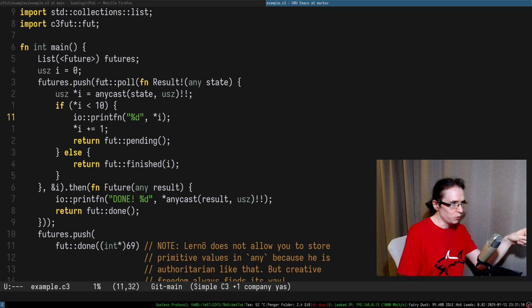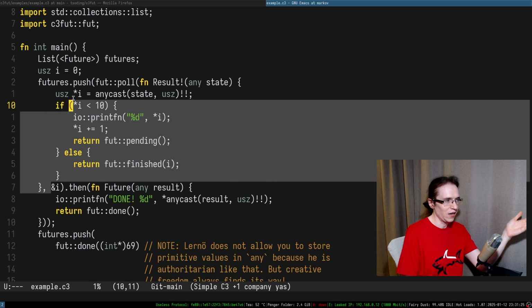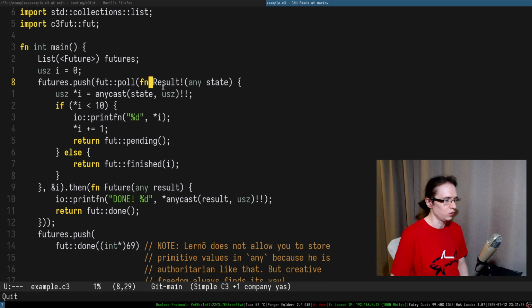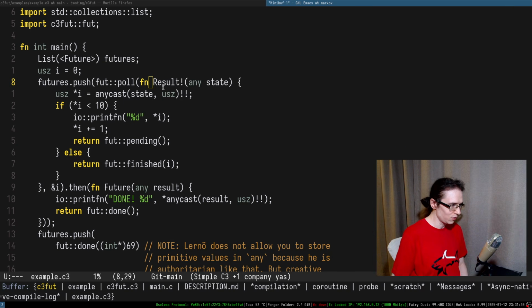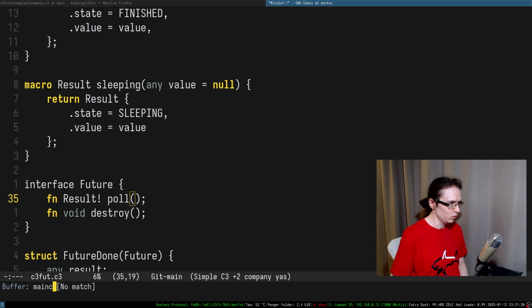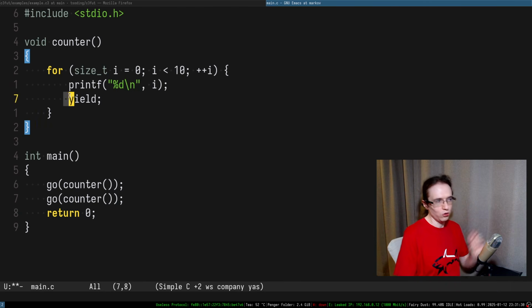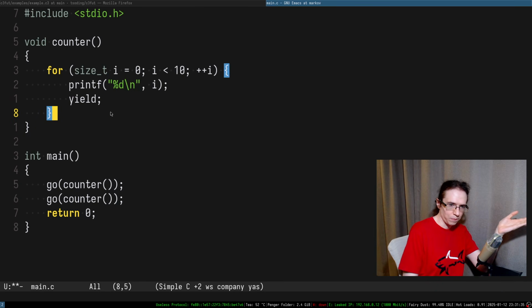So you're supposed to implement poll, right? And within the poll, you extract the state, you check that the state is less than 10, you print that state, and if it's less than 10, it's pending. If it's not, it's finished. So this is how it looks. This is one single future. Whereas with coroutines, you basically do just a regular loop and you just insert an additional yield in here, right?